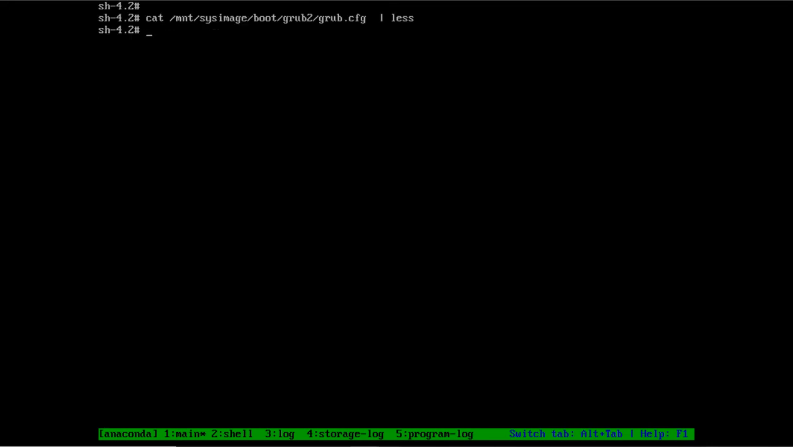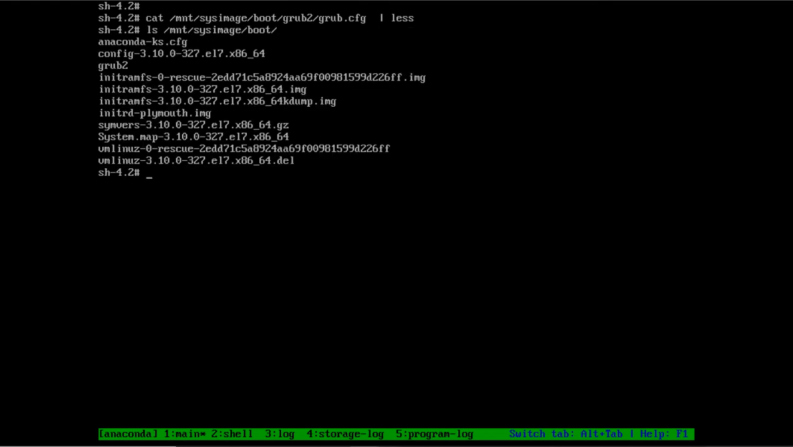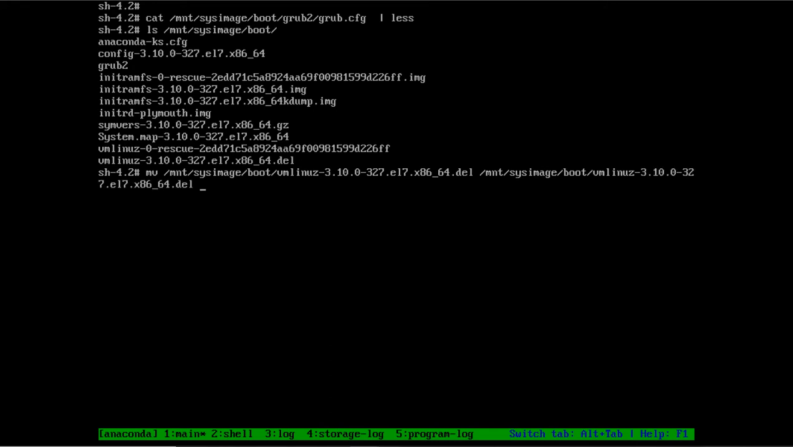Now I will quit here, and then I will check the directory for the file name, and now compare what is the difference. I can say that there is a difference here, this del should not be there. So I can use the mv command to rename it, /mnt/sysimage/boot/vmlinuz-3, and I will put it into the same directory with the right name, removing this del.